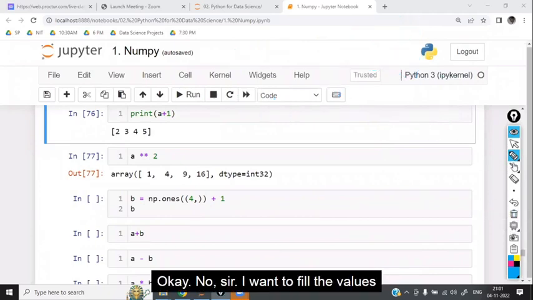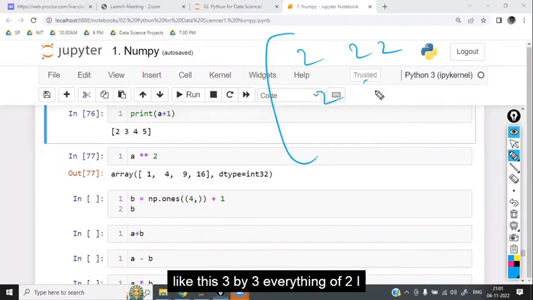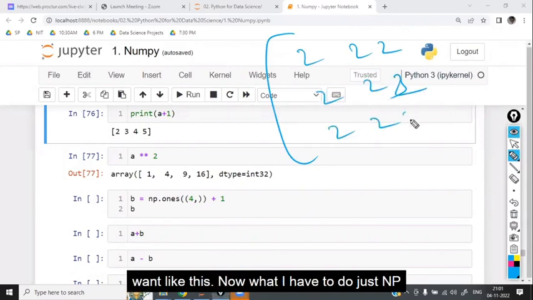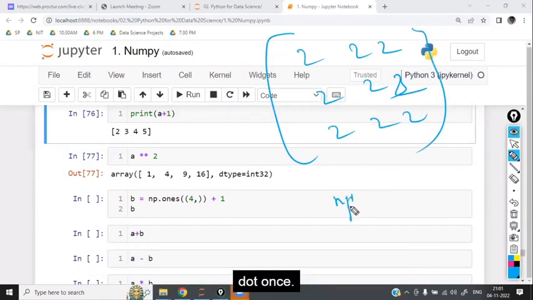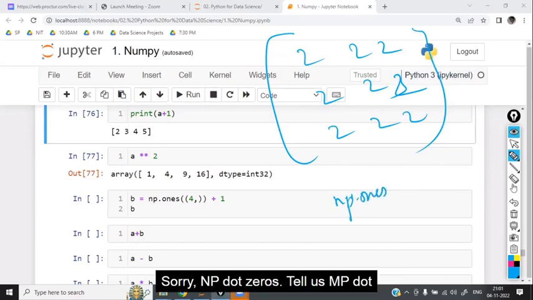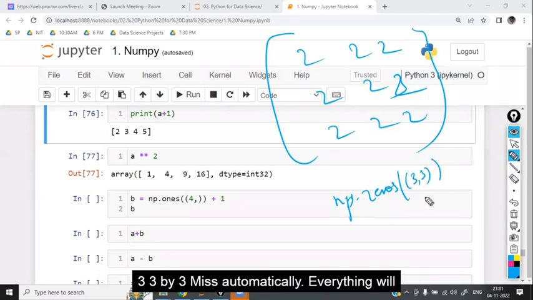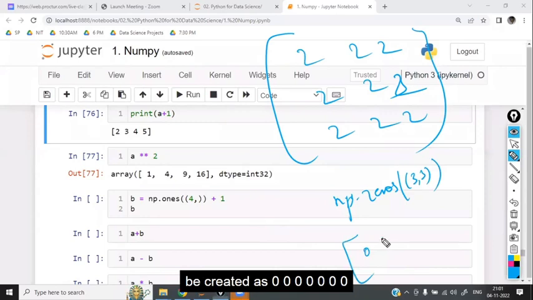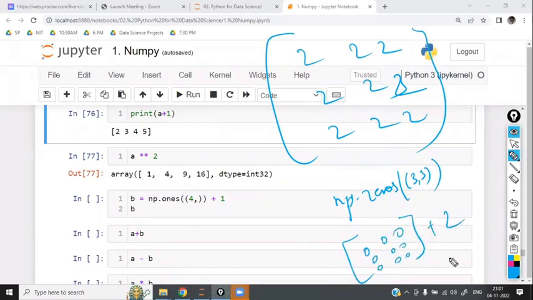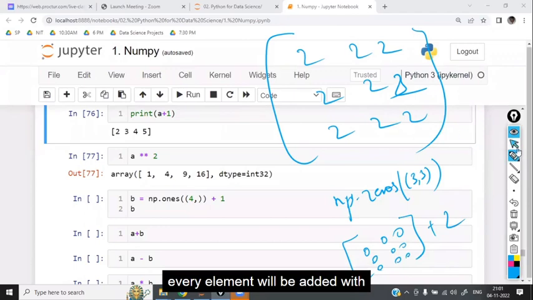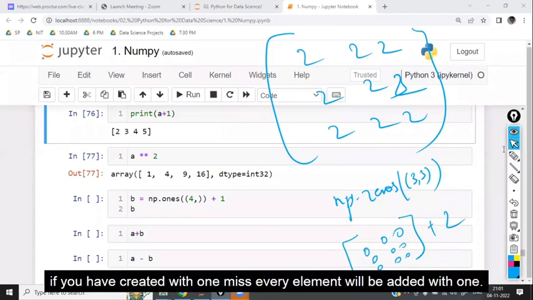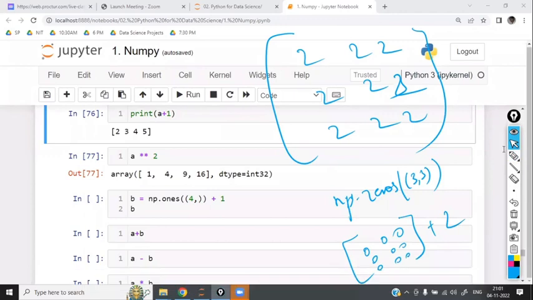Okay. No, sir. I want to fill the values like this, 3 by 3, everything of 2. Now what I have to do? Just np.ones. Sorry, np.zeros. np.zeros or ones, whatever you want. np.zeros 3 by 3 means automatically everything will be created as 0, 0, 0, 0, 0, 0, 0, 0. For this, add 2. Every element will be added with 2. If you have created with ones, every element will be added with 1.